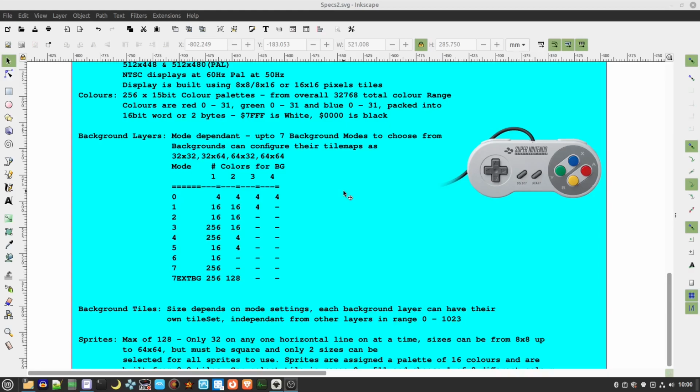So another thing you need to do with the background layers as well is you need to tell the SNES where in its video RAM the background layer will have its tile map, and then you also need to point to another area where the tile graphics will live.